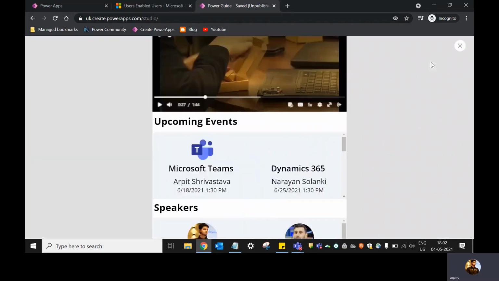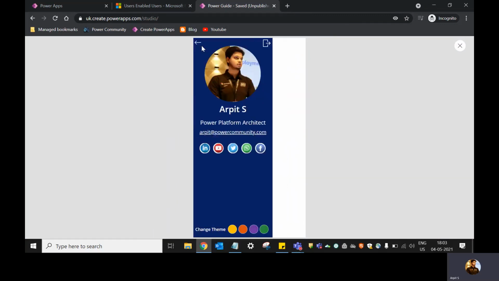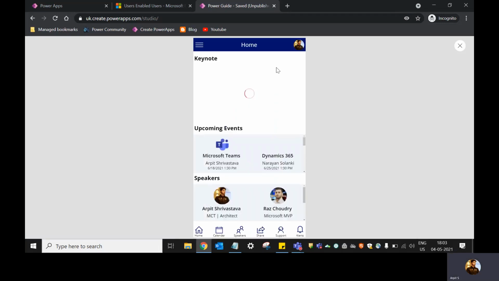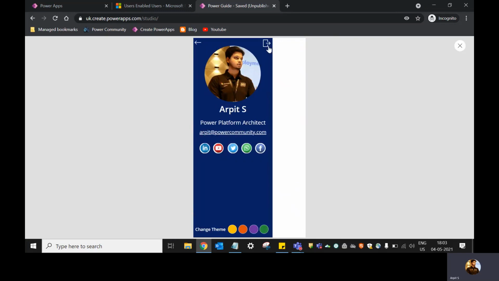I've also designed the profile screen. If the logged in user wants to get their profile details, they will simply click on this hamburger icon and be redirected to this profile screen. I've added a few features and controls to design this profile screen. I have provided the back option so that they can go back to the screen from where they navigated to the profile screen. And there is an option to log out from this screen.